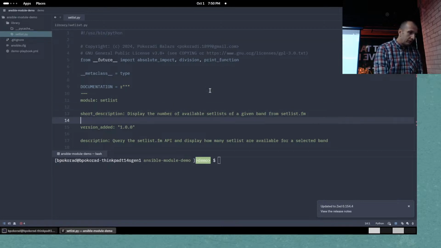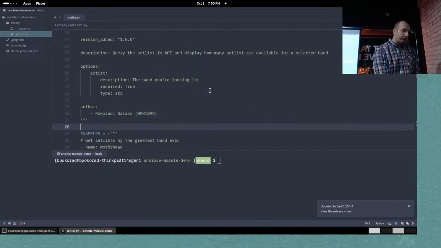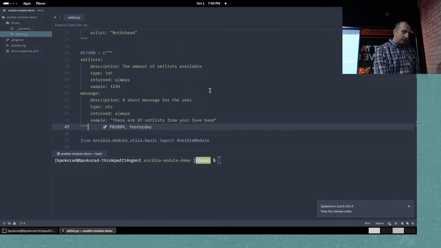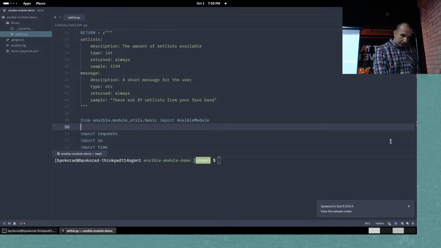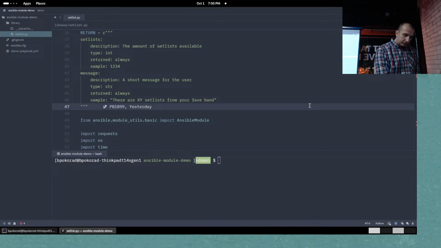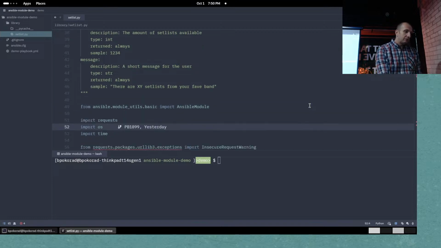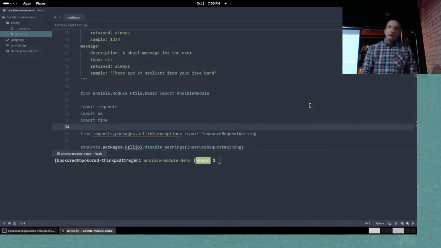So I'm scrolling down, and I'm showing the same structure that I have explained: documentation, examples, and return. I've shown you that. Okay. And then here's where you invoke the upstream code, then do your Python imports. In some instances Python doesn't really like it that your imports are not at the top of the file, but that's something particular to writing an Ansible module.